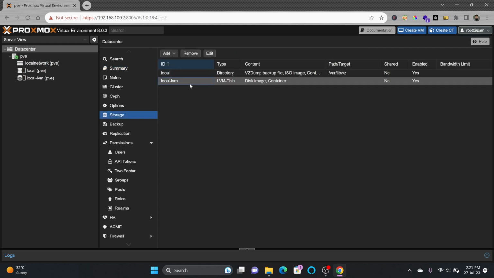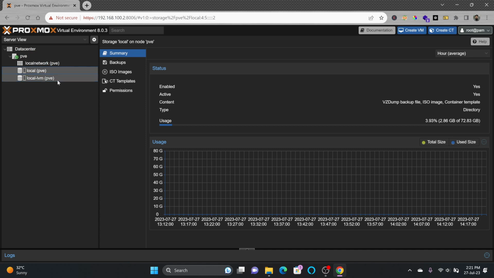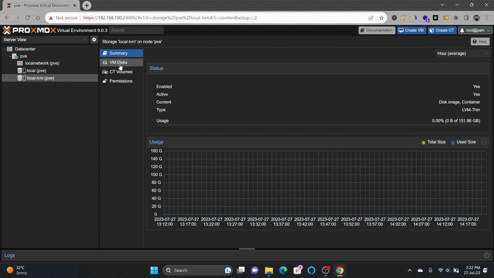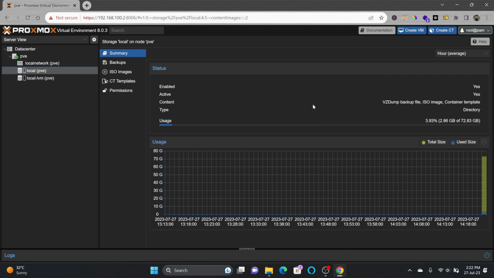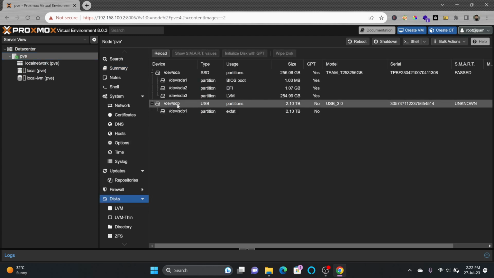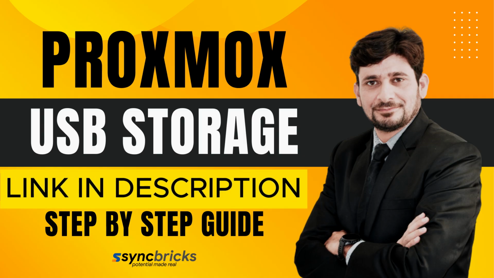So only local and local LVM-thin, these two partitions are created. CT volumes and templates can be added here. And here you can have the VM disks. 120 GB will be more than enough. It will be just on-the-go servers. Of course, I'll be using the pfSense also so that I can secure my network. And here I'll be connecting the USB storage also with this. And if I go back here to storage disks, you can see here right now, SDB is USB 3.0, which is 2 TB. I'll be mounting the USB flash disk and I'll show you how we can use those options.